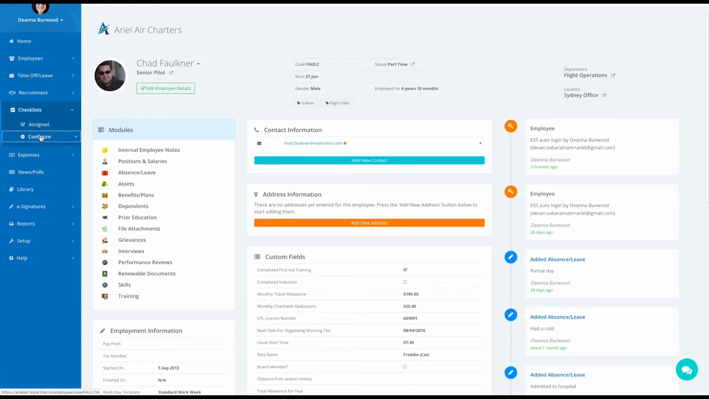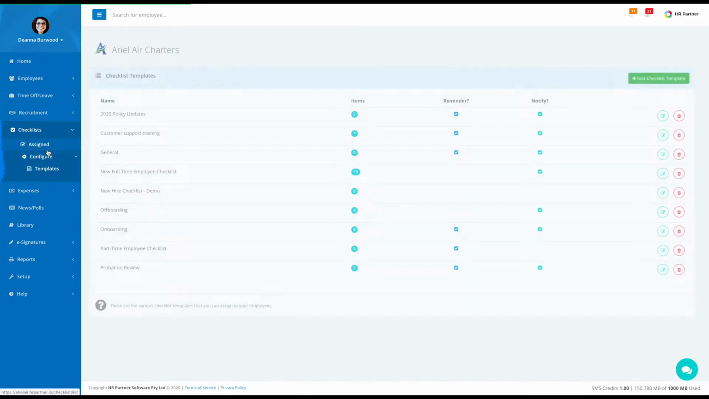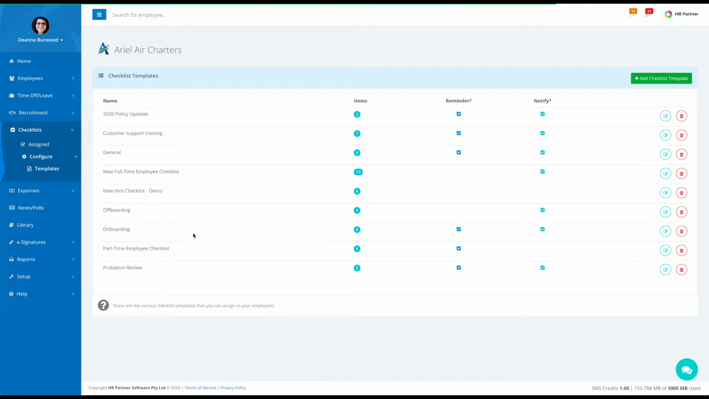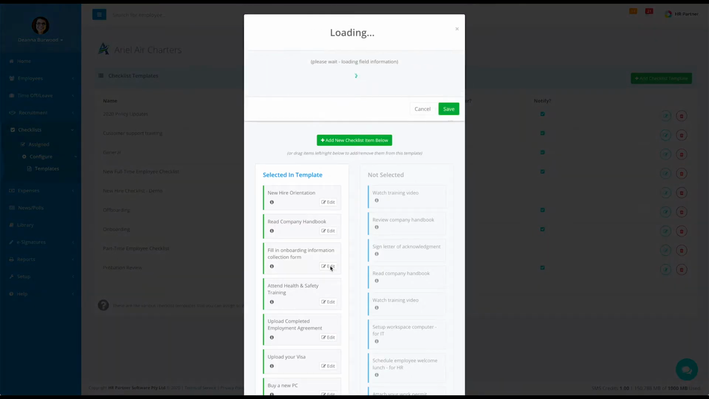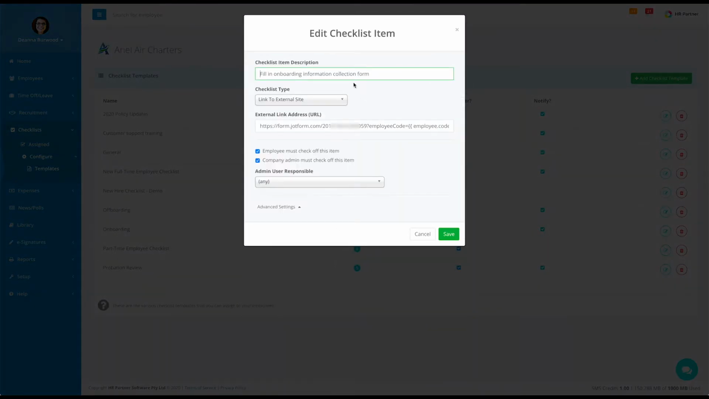So let's jump back to the HR Partner admin portal and go down to the checklist templates and have a look at this onboarding template that we've set up before. So there's the onboarding template. Let's edit that. And let's look at the third item down there, the fill in the onboarding information collection form. So click edit on that particular item and let's look at how it's set up.